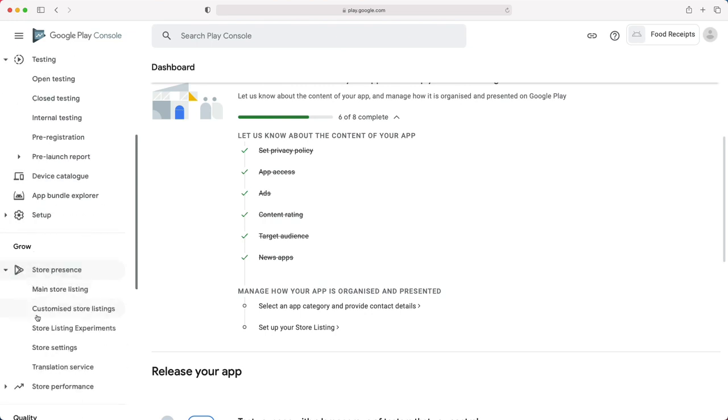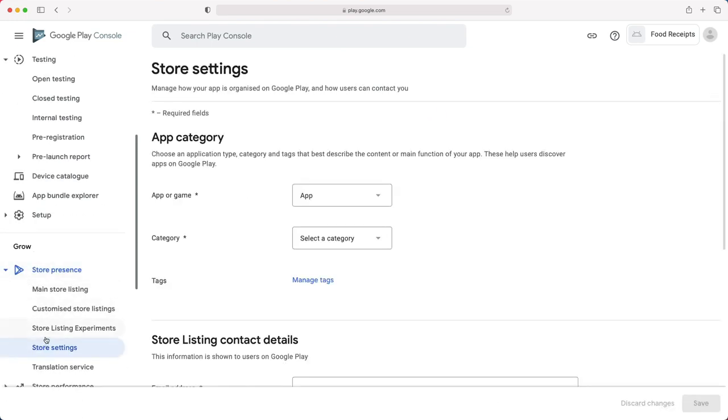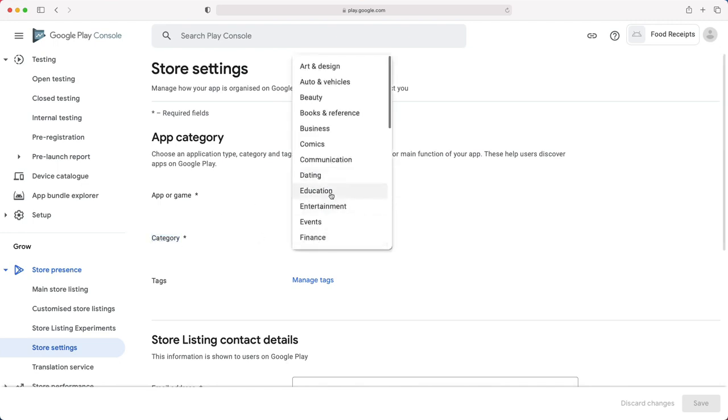Select Store Presence, then Store Settings. On this page, you will need to choose an application type, category, and tags that best describe the content or primary function of your app. You must carefully choose those values because they will help users discover your apps on Google Play. The app type is one of the selections that we made earlier when creating the app. For the category, we will go with Education.